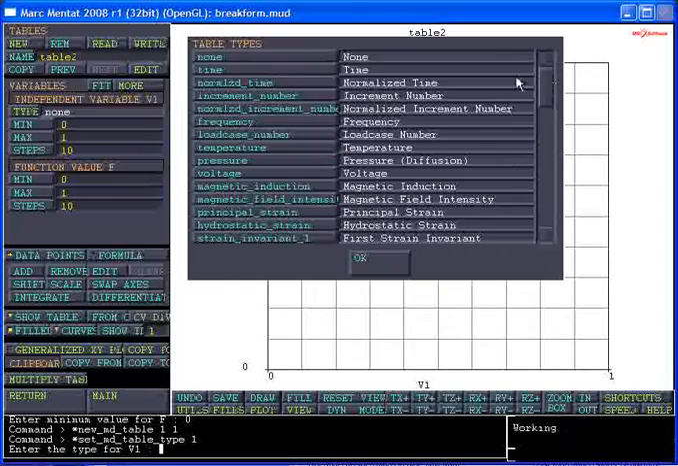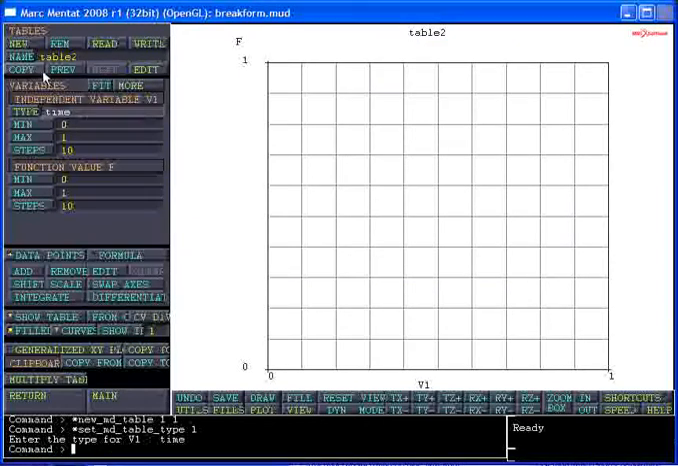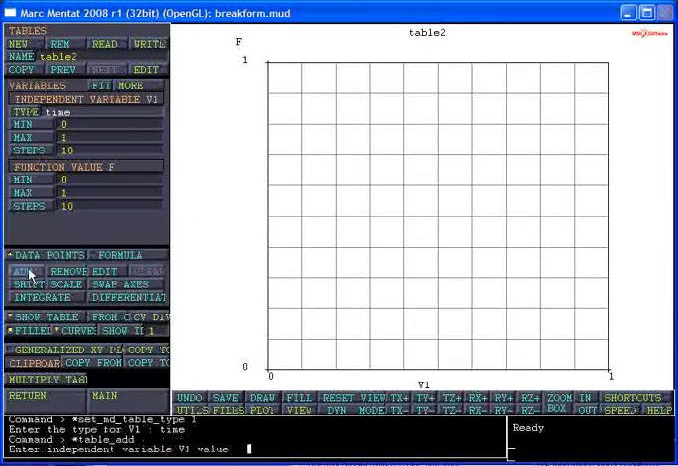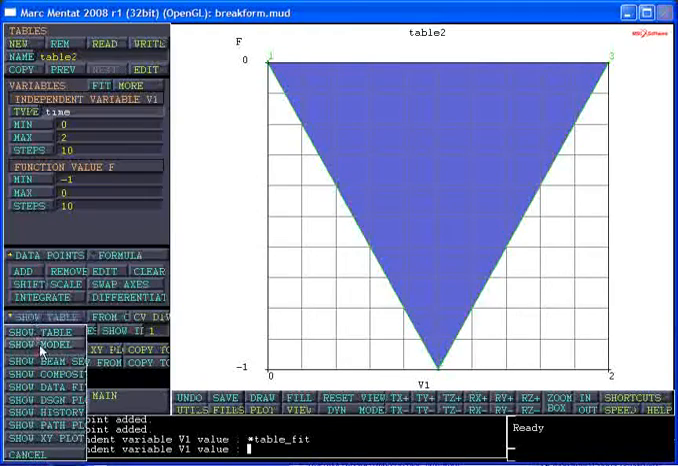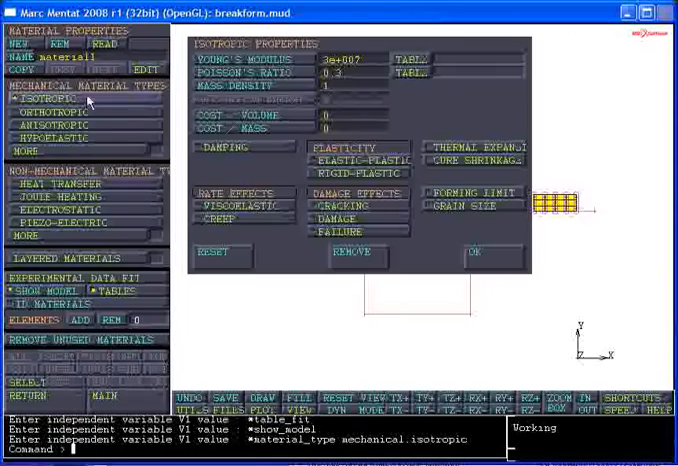We'll do another table. This will be a time table. That's the x-axis. And now we'll add some points for the y-axis. 0, 0, 1, minus 1, 2, 0. And do a fit. And all we want is just a ramp down and ramp up. We'll go back to the model.